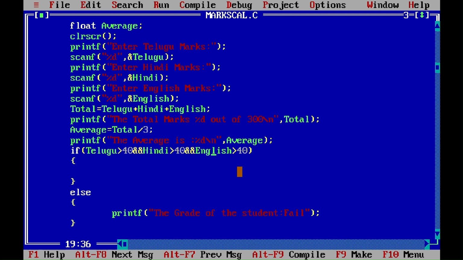If this condition is also satisfied, but the English marks are not greater than 40, then also it is not going to enter the body of the if condition or execute any statement in it. It goes directly to the else part. Only if all three conditions are satisfied is it going to execute the statements in the if condition, and it neglects the else part.